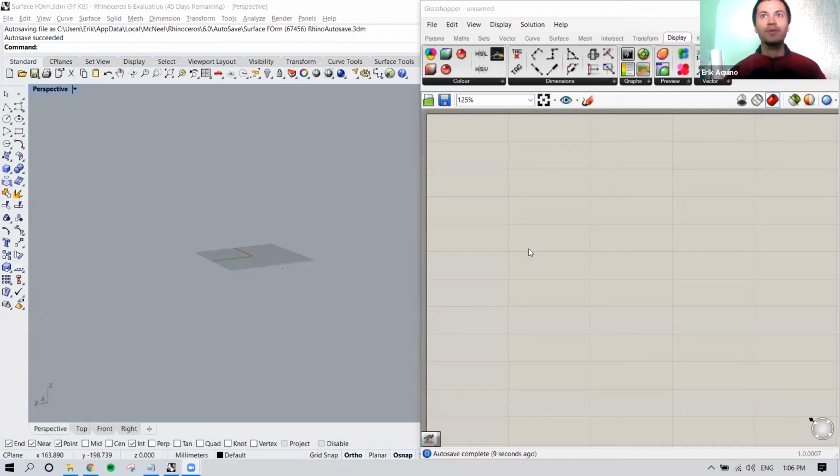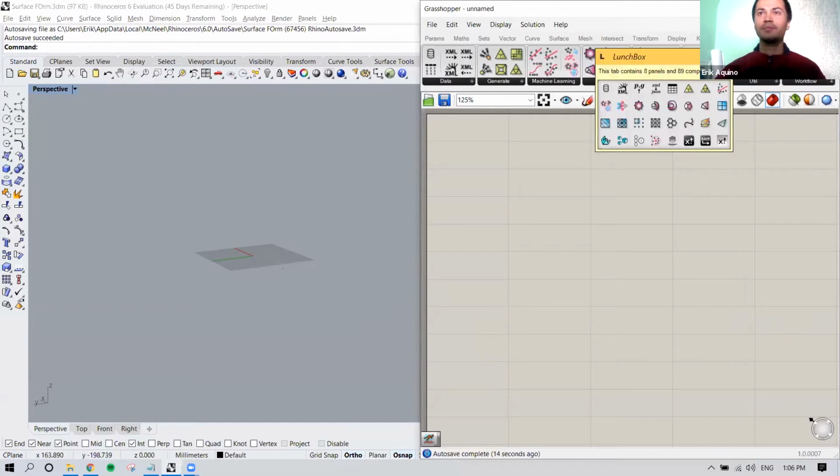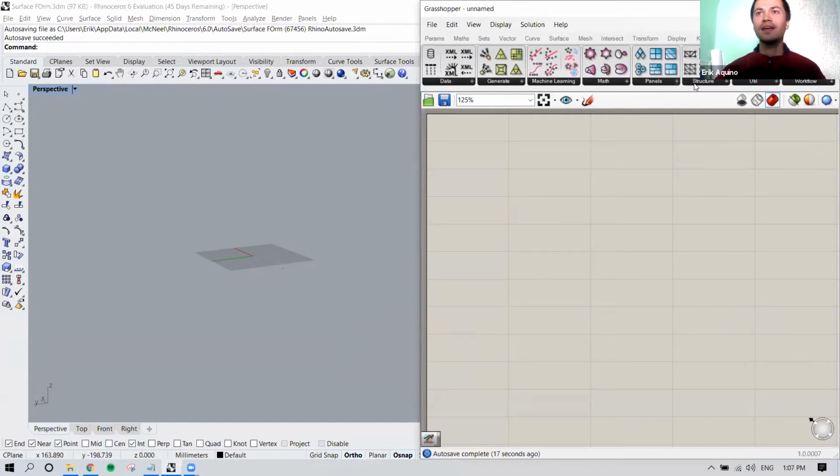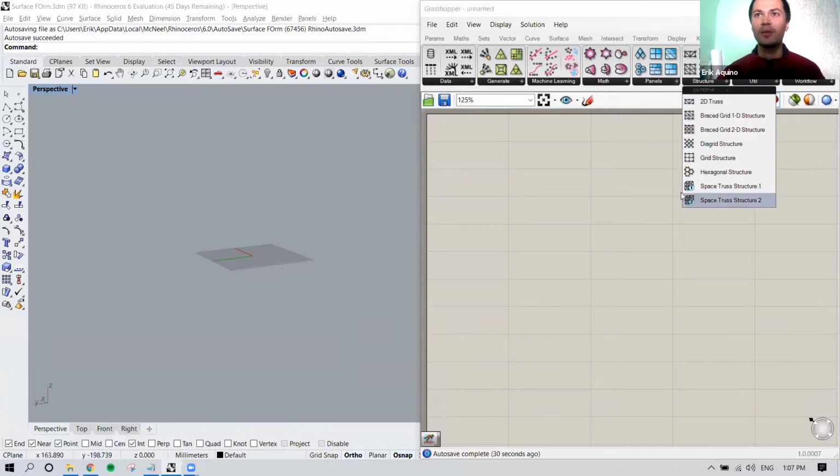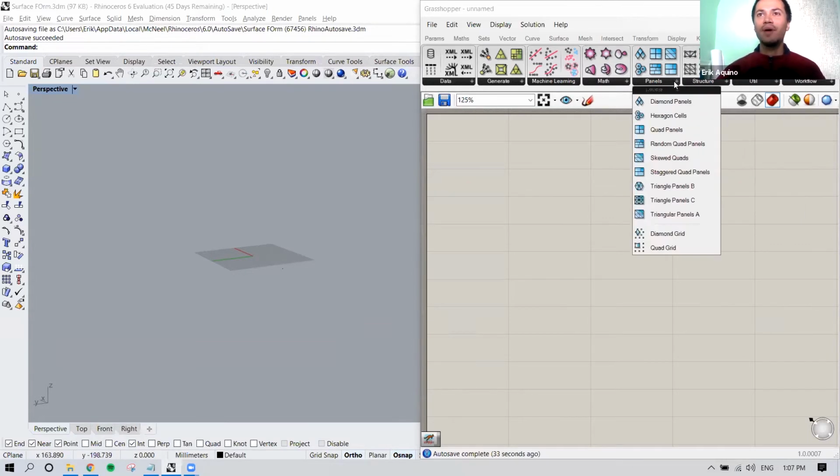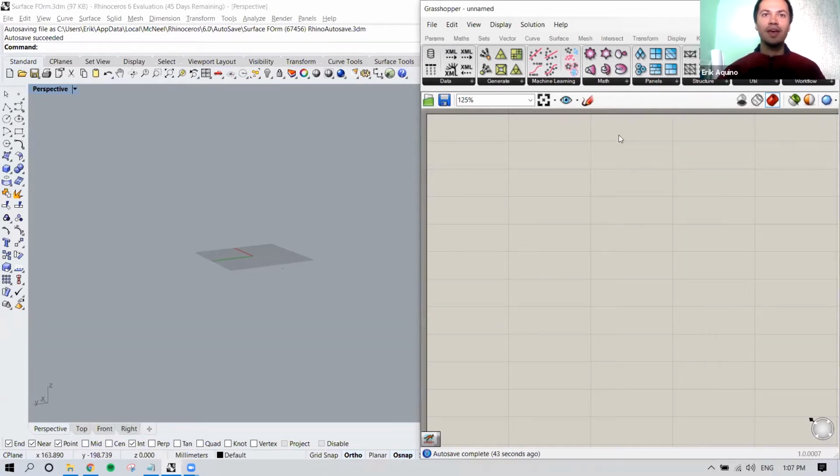So today we'll be working with the Lunchbox plugin and primarily with the panel section and the structure section. For today's exercise, we'll be creating a canopy that uses a space frame structure, which seems to be the most complex thing here, and panels on top, which will be focusing on the quad panels component, and then generating some columns to support this canopy. So it's going to be divided into 3 sections.